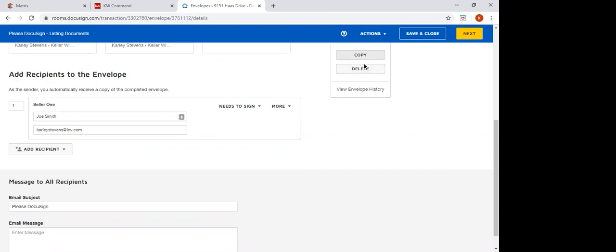So once we've added our documents and added our recipients, some actions here at the top: I can either copy this envelope or delete this envelope. I can also view the envelope history. I can save and close the envelope as a draft, or I can hit next, which is where I will see the signatures. So when I hit next, it's going to load.